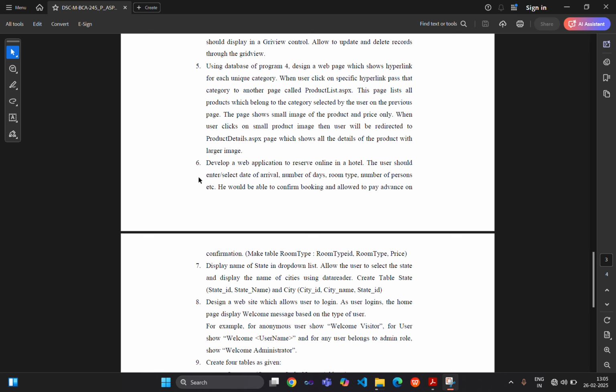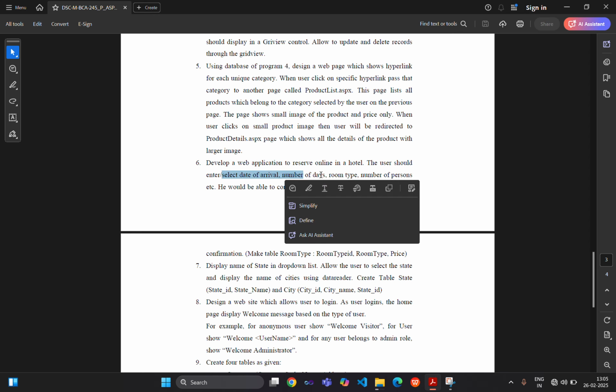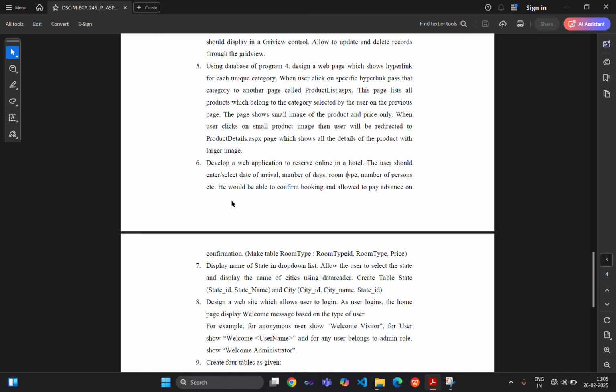Today we will see how to create one online reservation form. So the input data will be date of arrival, number of days, room type, number of persons, and the user or customer will be able to confirm booking and be allowed to pay an advance amount.